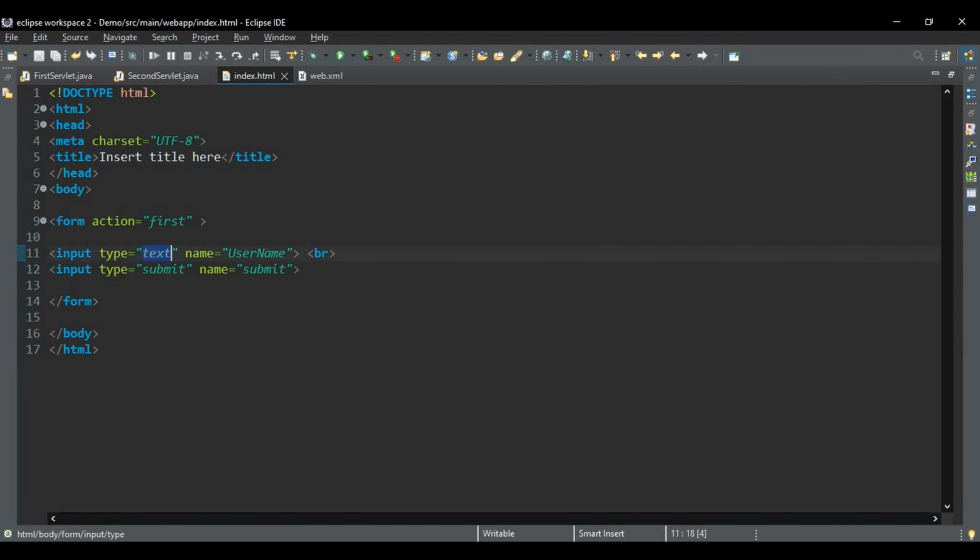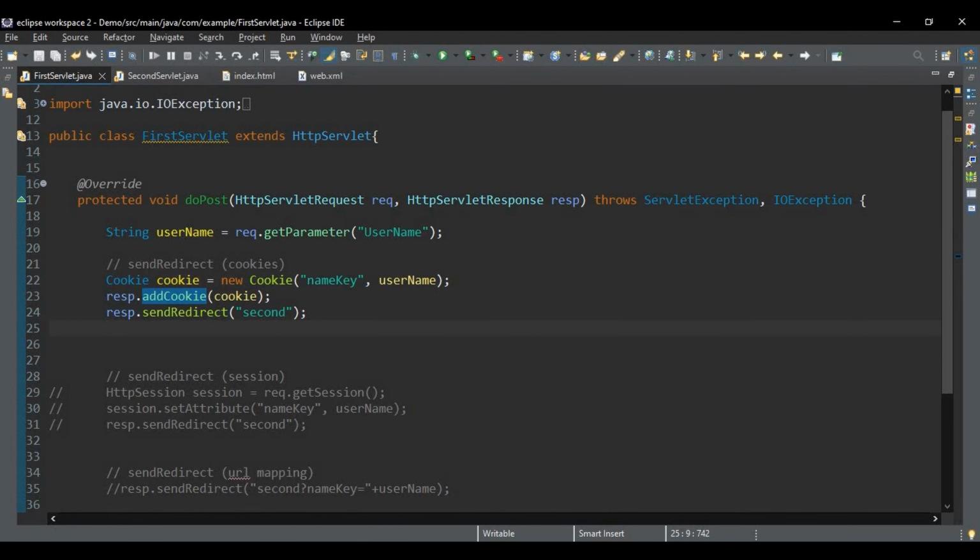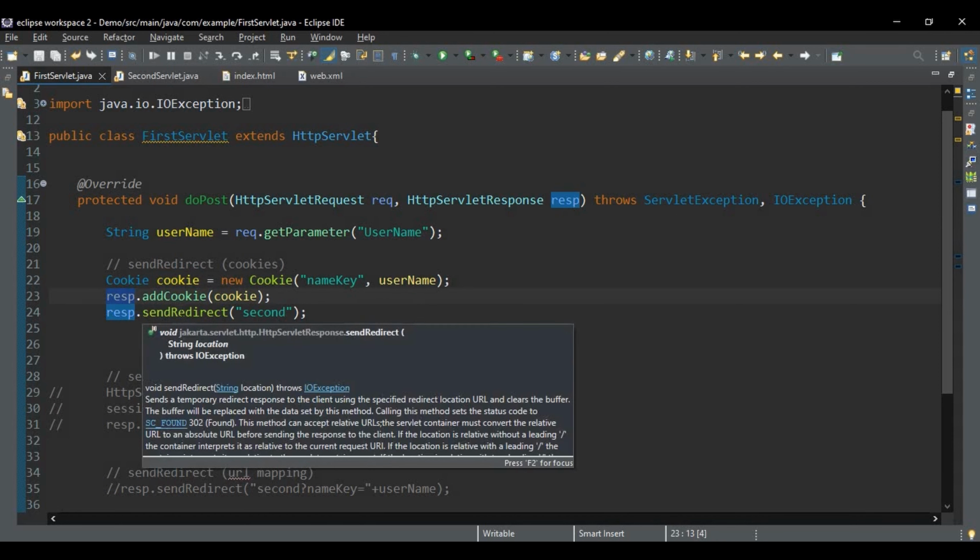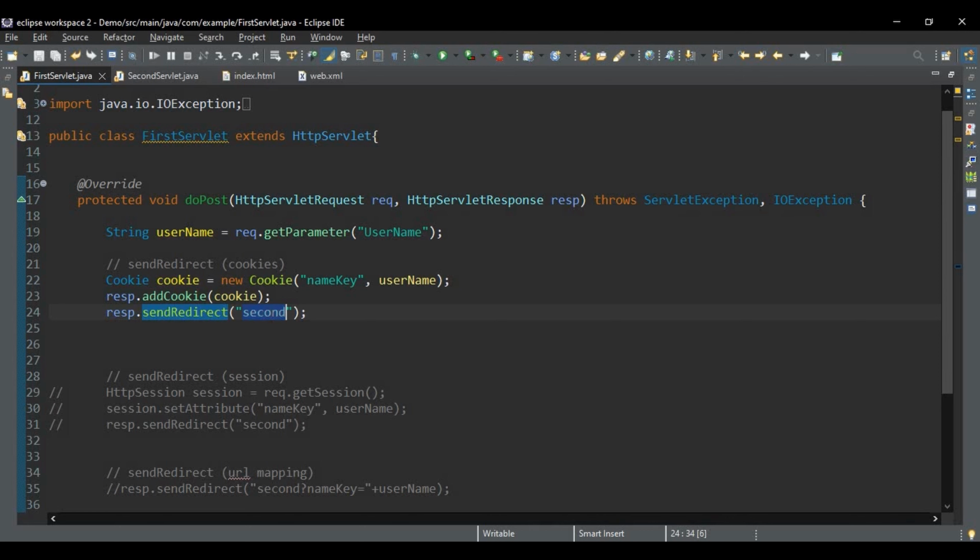When the user enters his name and clicks on the submit button, the control goes to the first servlet. In the first servlet, since we are using cookies, we have created an object for the cookies. This object contains the data, which is the username that we have entered. And then we simply added this object in the response object. After that, we simply called the sendRedirect method and called the second servlet.